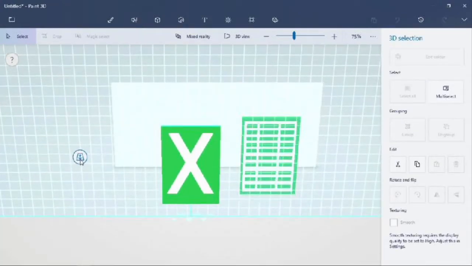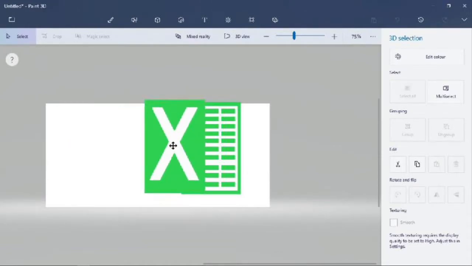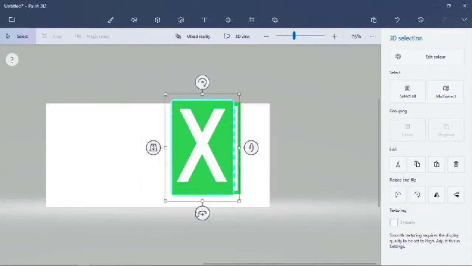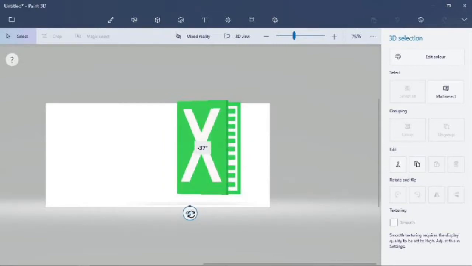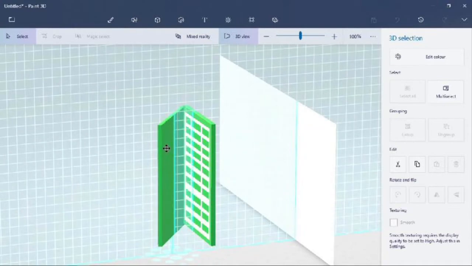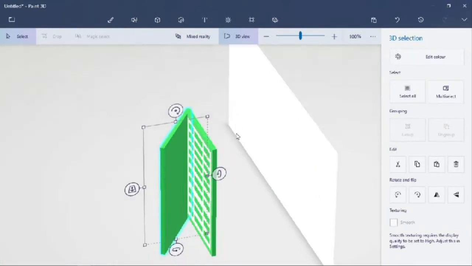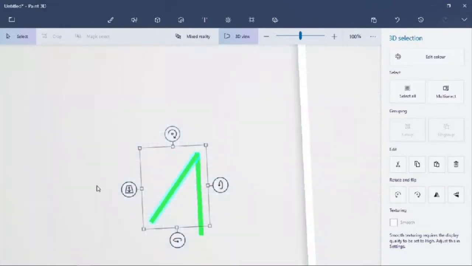In the logo, the X cuboid is on the top of the table cuboid, so we will also keep the X cuboid on the table cuboid and we will rotate it. It will look just like a book. From the top view, rotating is much easier.